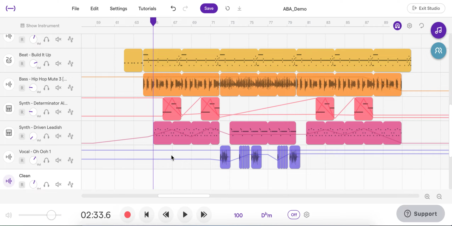So you see that there's still 3 sections. Here's your first A, here's B, and then here's A again. Okay, let's give a listen to what this sounds like.